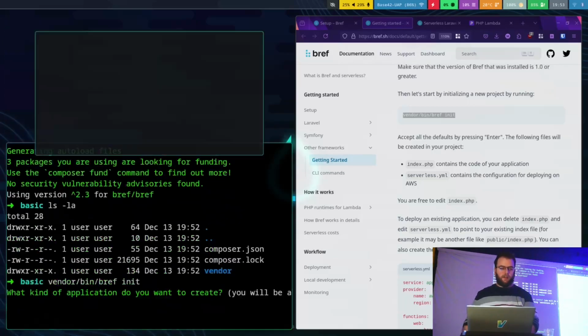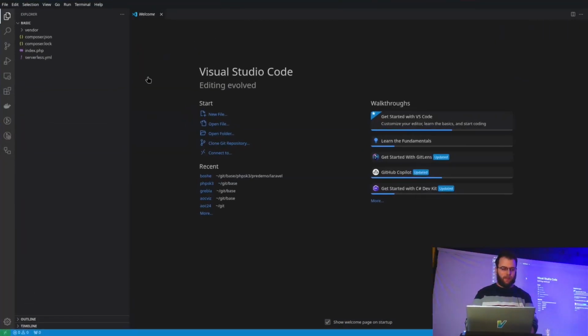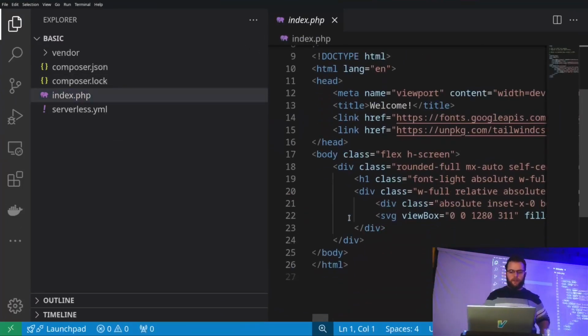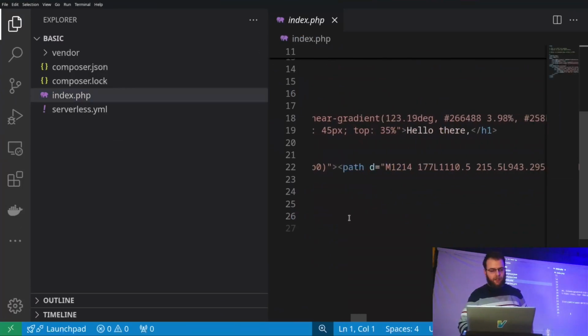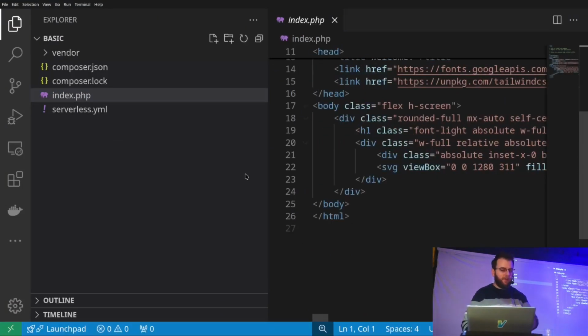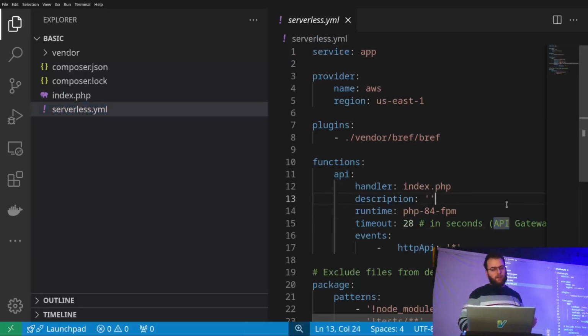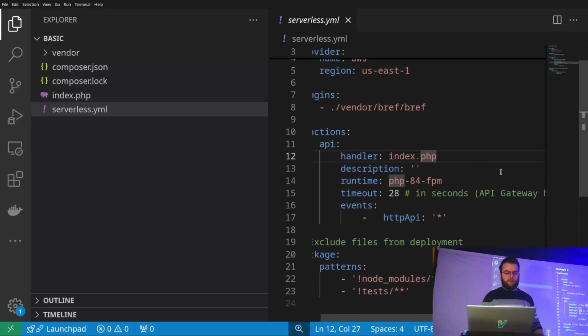And yeah, now we have the web app, which is great. It's just an HTML file, which is how we all started with programming, right? And it says, hello there. Very fun. What it also created is this serverless.yaml. This YAML file is going to determine what we need, what our entry point is going to be, and what runtime it's going to use. So you can see it picked PHP 8.4 with FPM, and it's going to use index.php as the entry point.